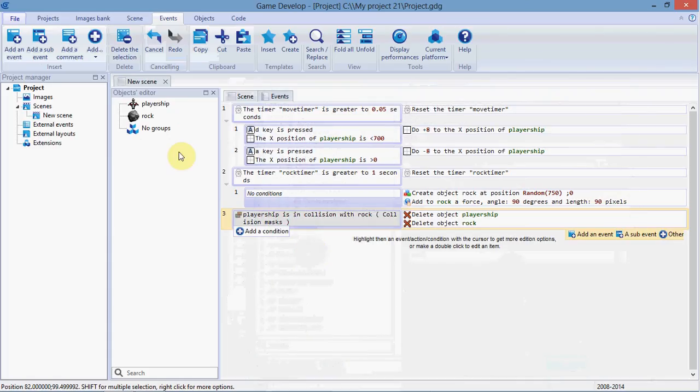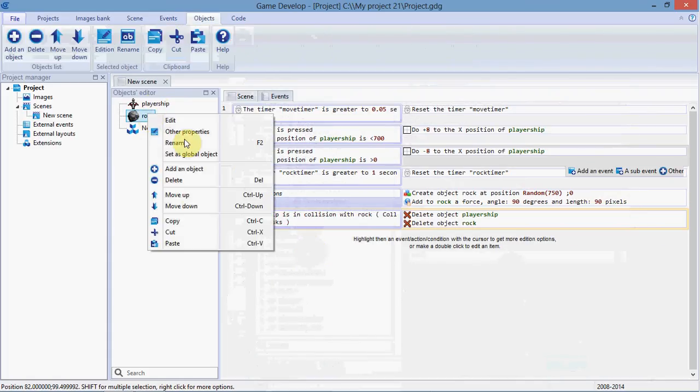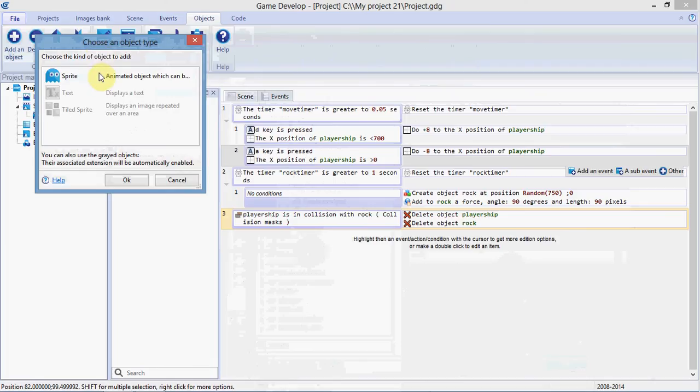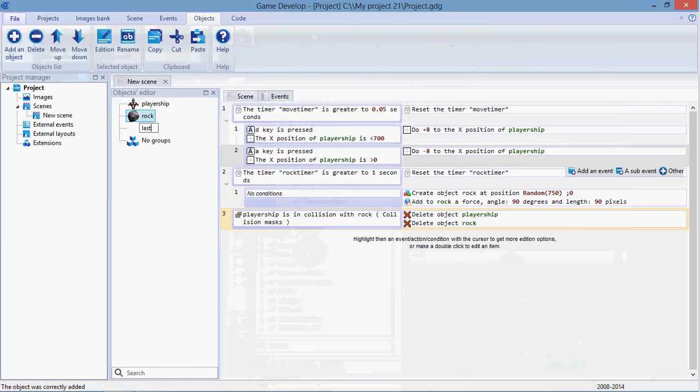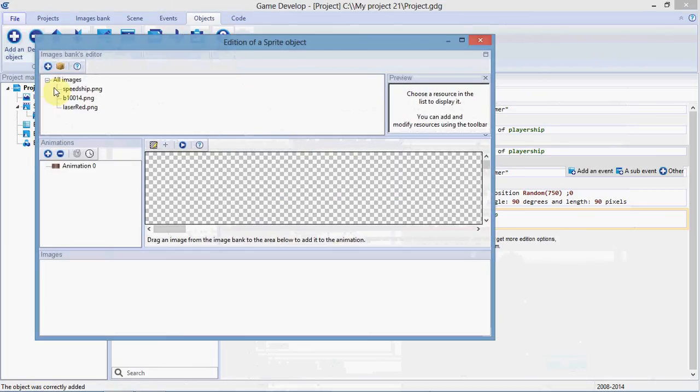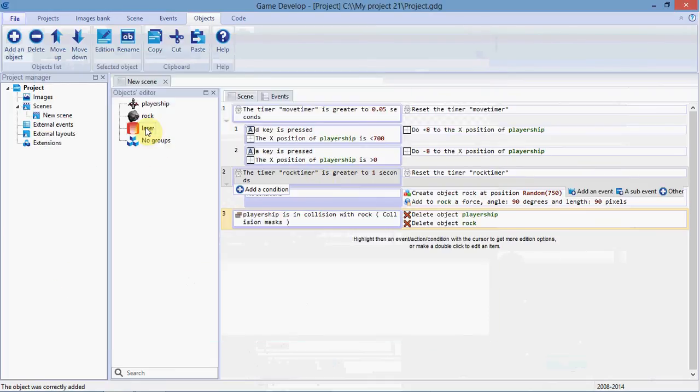Next up, we're going to add a laser for the player to shoot. So right click, add an object, sprite. We'll call it laser. Double click on it. We're going to add this laser here. Now we want this laser to be generated at the position the player ship is at.